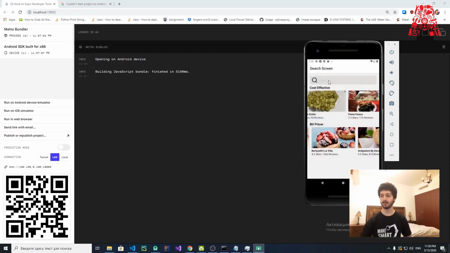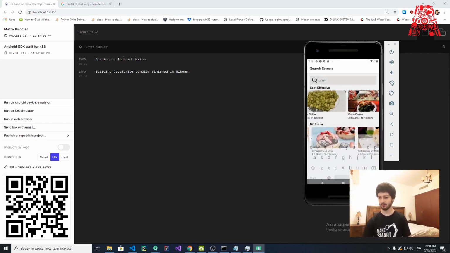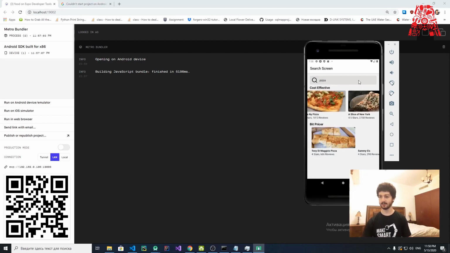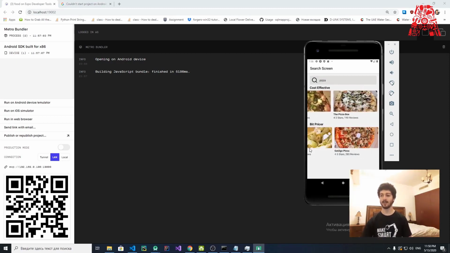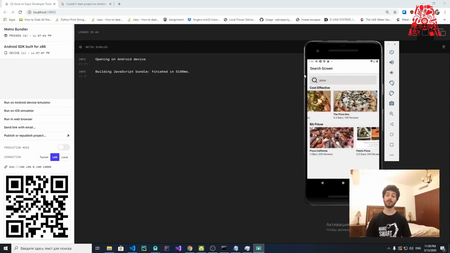Also you can search, let's say you are interested in pizza, so let's look for pizzas. It's going to search through the API and find the pizzas, and again let's click on one of the pizzas, and we get another set of pictures with the description. So this is the project overall, and let's jump into the code.